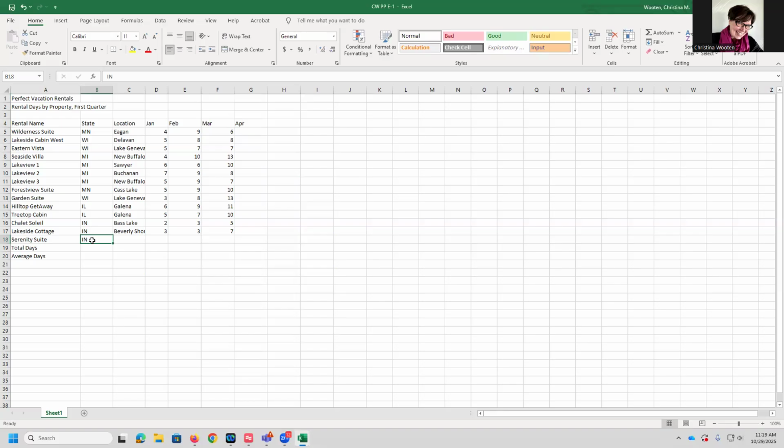Okay, next it tells us to click C18, and we're going to type the letters B, A, and then we're going to accept the information. We're just going to press tab and that accepts Bass Lake for us.